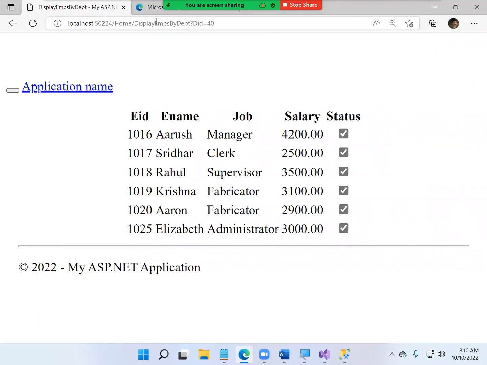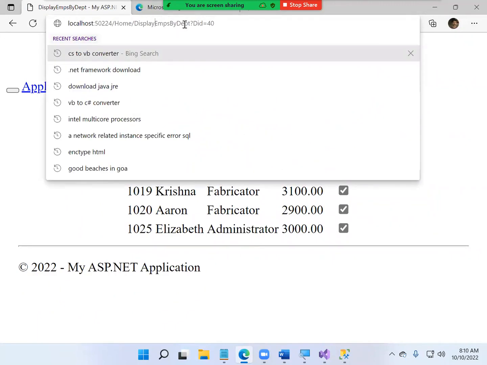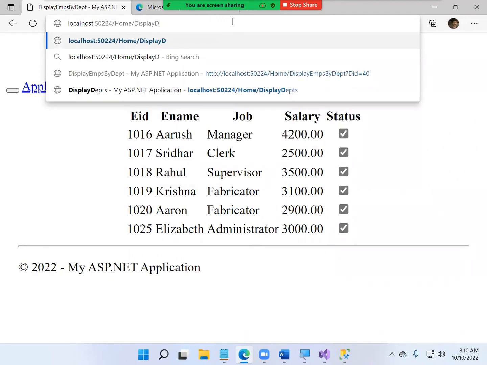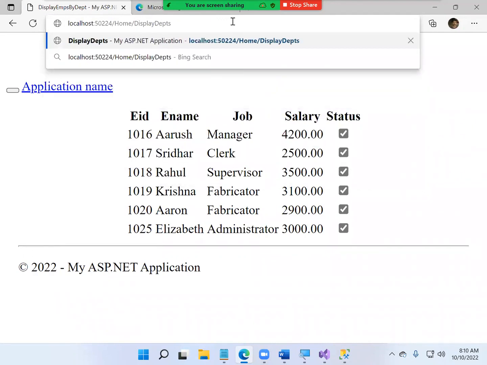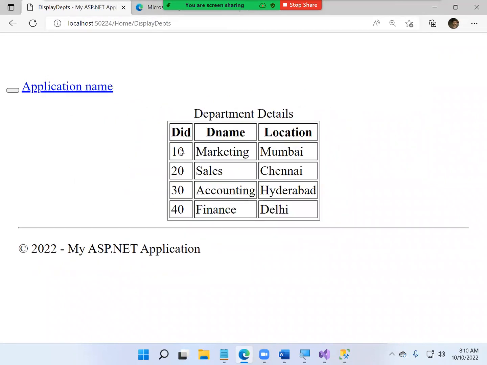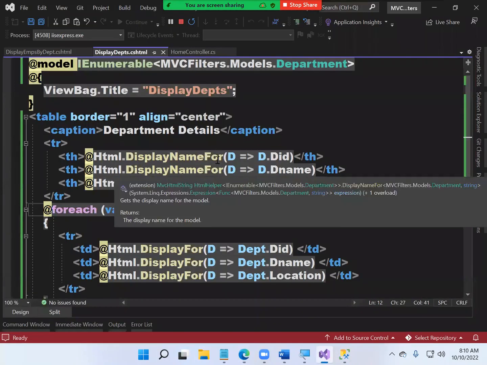So basically my intention is, first we have the DisplayDepartments method, correct? In the DisplayDepartments method, 10 Marketing Mumbai is coming now. Here I want to add one more column. In the fourth column, it has to show me the employees of 10. Department 10 has multiple employees now. It has to show me all the employees of 10.